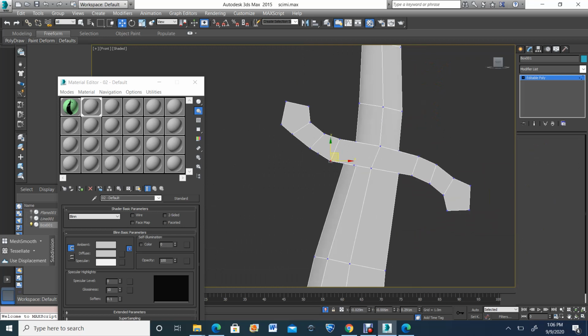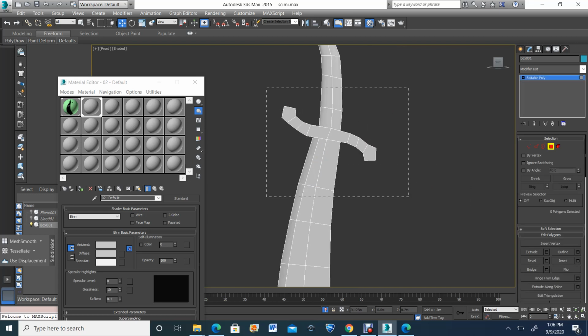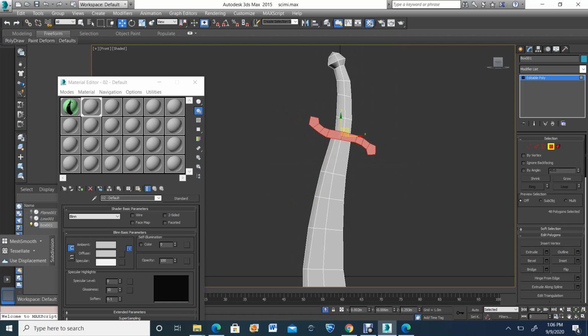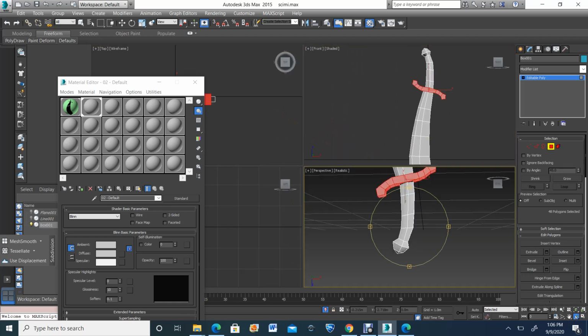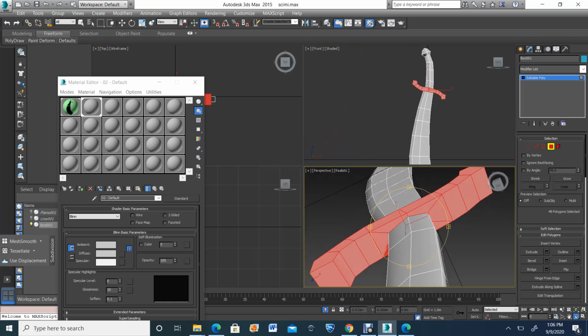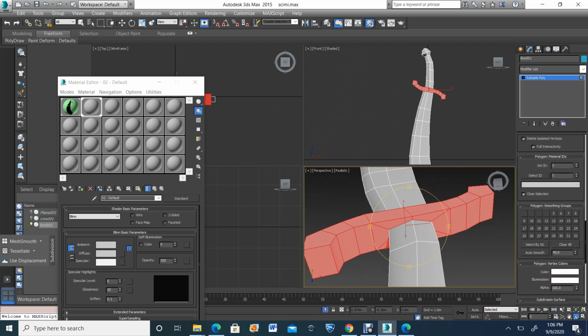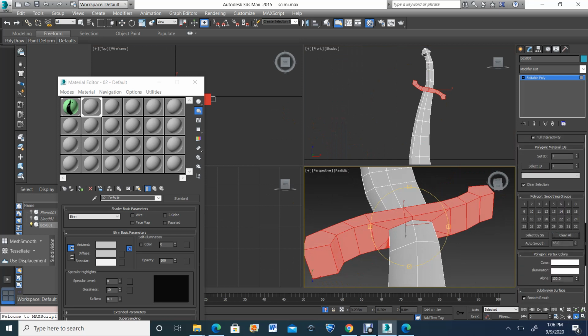And then I'm going to go ahead and select all of it like this. Alt to deselect the rest of this. As you can see, I have all of it selected. Cool. So I'm going to scroll down to smoothing groups, clear those, and I'm going to do a new one for this one. And that kind of screws up the side of my sword.